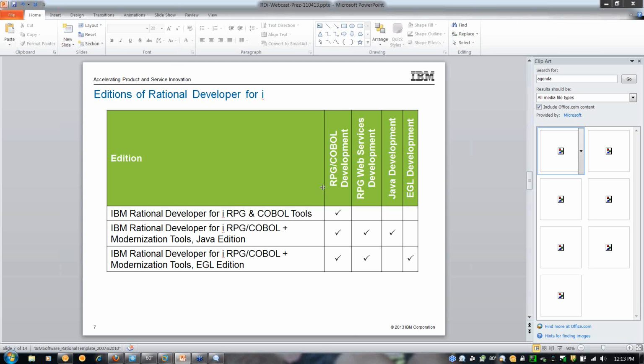And there are some trade-in options, and I encourage you, if you're currently using ADTS or WDSC, again, both of which are no longer supported by IBM, to reach out to your IBM sales rep and talk about those options.